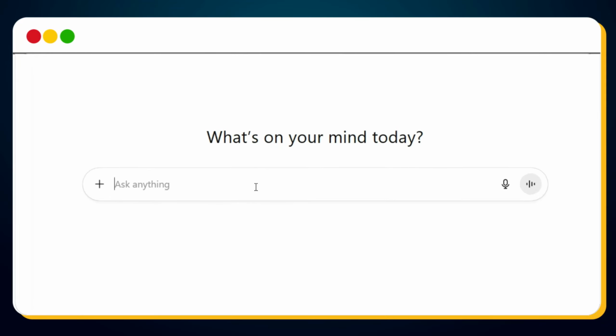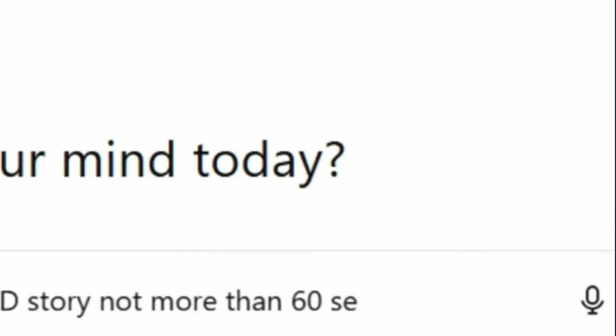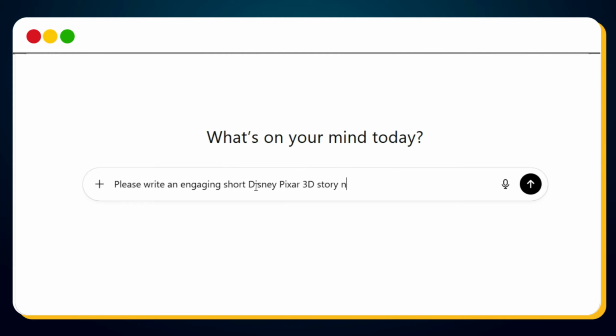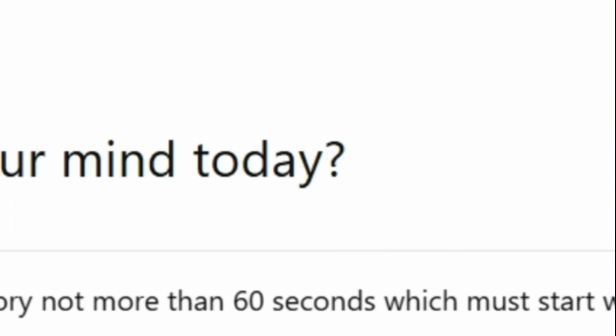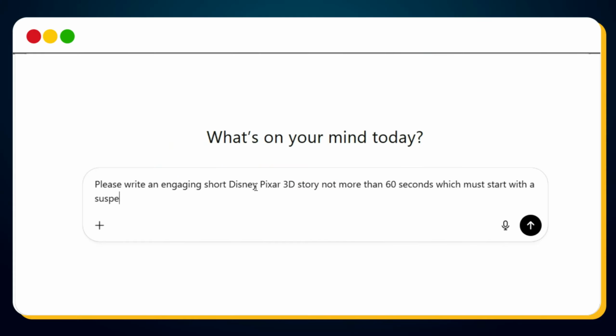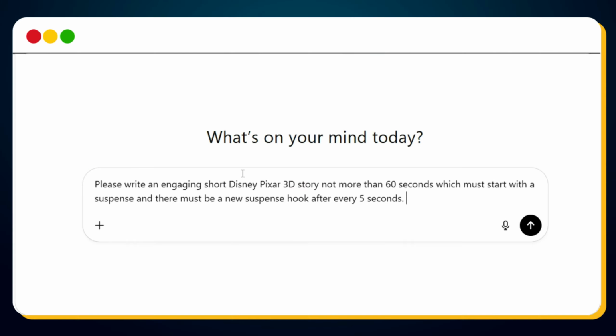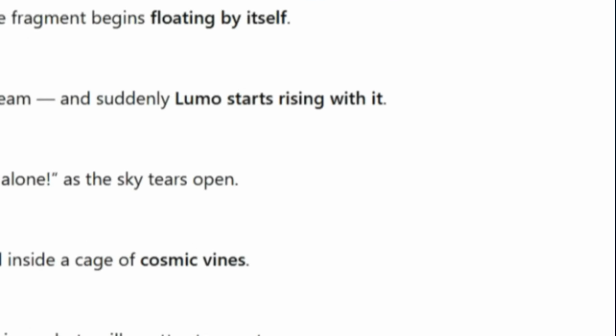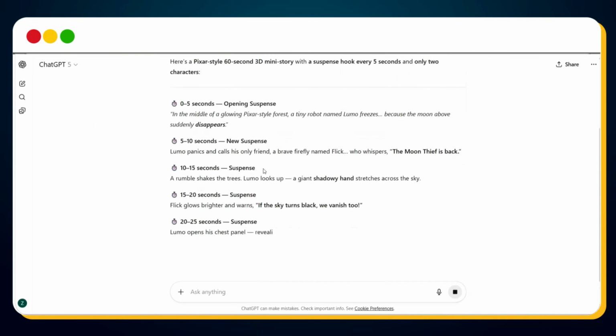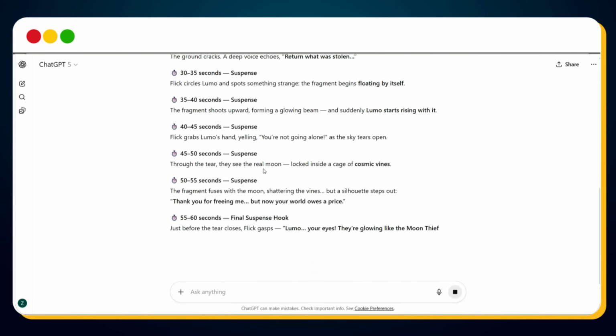So let's start by using ChatGPT to generate the video story. We'll start by generating a short story, and to make it engaging, we'll ask ChatGPT to add a new suspense hook every 5 seconds. Also, we'll keep the story to just 2 characters, so it stays simple and visually consistent. And just like that, our 60-second short story is ready.